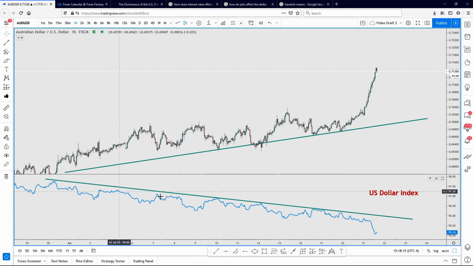And I'm going to go into what causes the dollar index to fall. That all has to do with the economy and what's going on in interest rates, jobs, unemployment and housing. All of that affects the US dollar index. And that's what we call fundamental analysis.